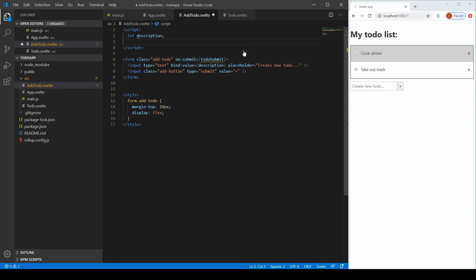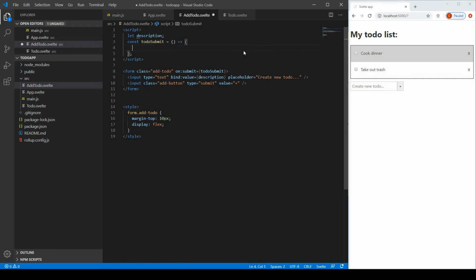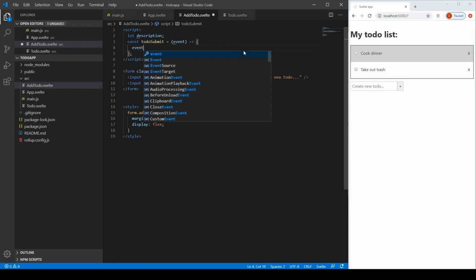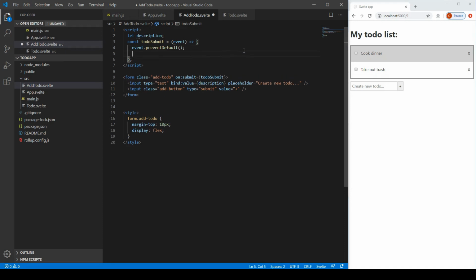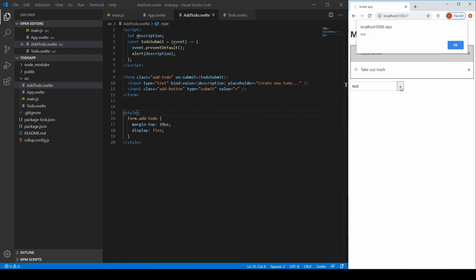And once we've done that, we need to create that function up here. Let's go ahead and take in the event. And then let's go ahead and prevent default, which will prevent the form from submitting like it is right now. And let's go ahead and alert what the description is to confirm that is working. If you come over here into the web application, you can now type in some type of value and you'll see that it is in fact working.